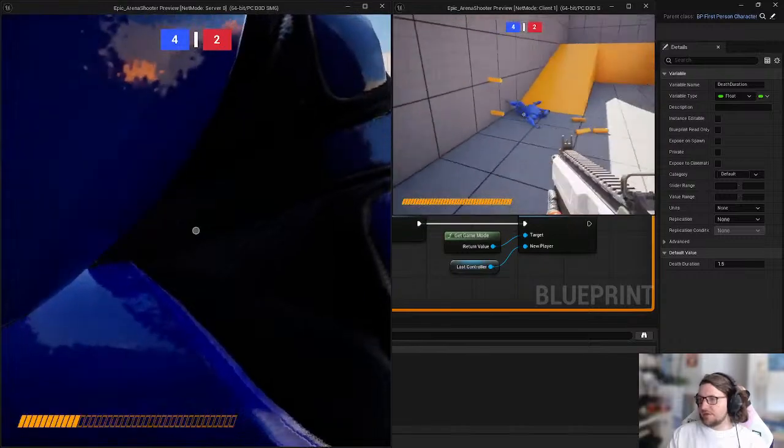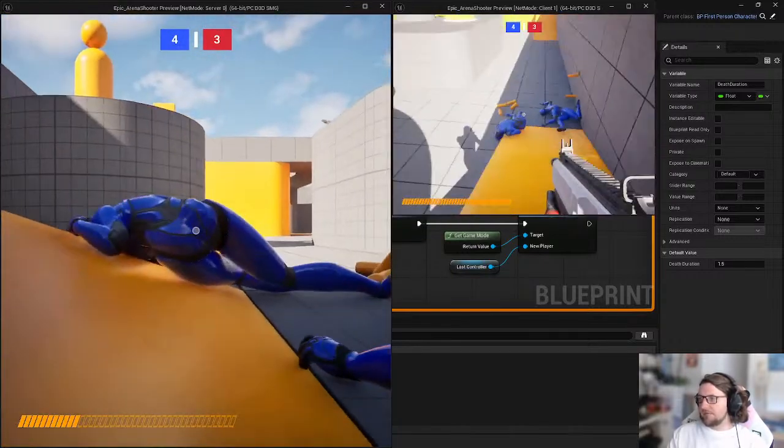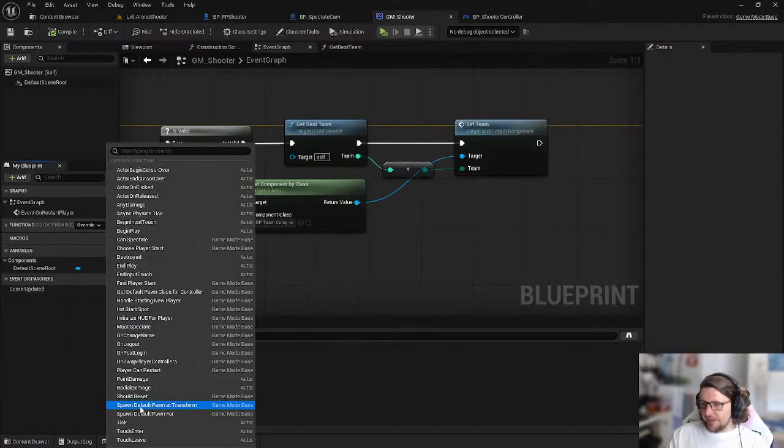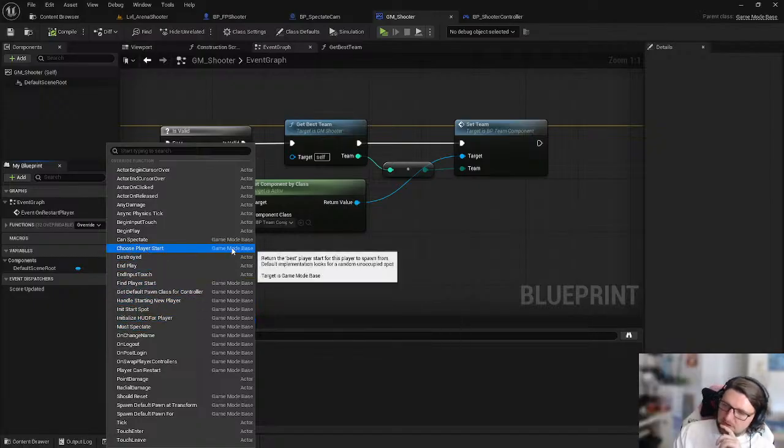We still do need to do some spawn management, but now that we're not managing that away from the game mode, what we can do is override the native function for choose player start somewhere in here. Choose player start. And so what you can do with that is check if there's players around the spawn points, and if there aren't, then you can spawn there. And if there's enemies at every single spawn point, then just pick a random one.